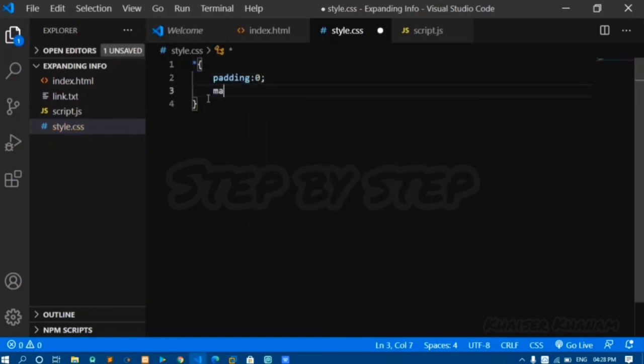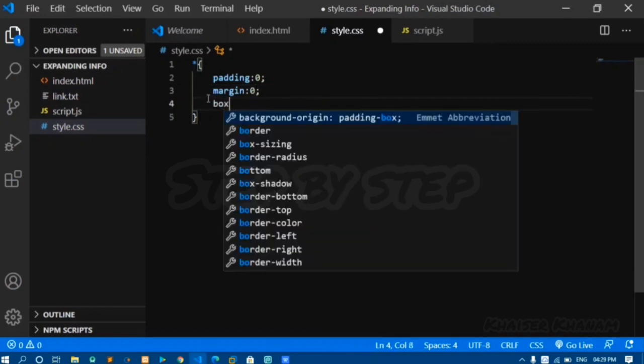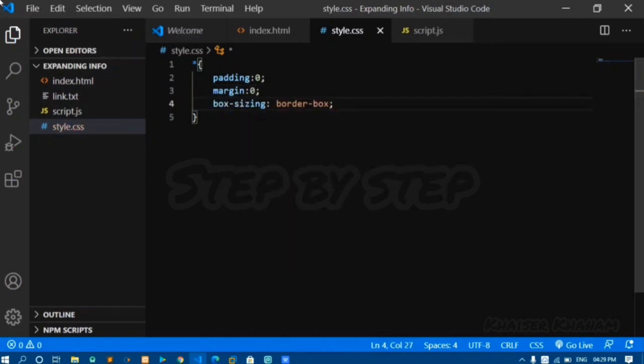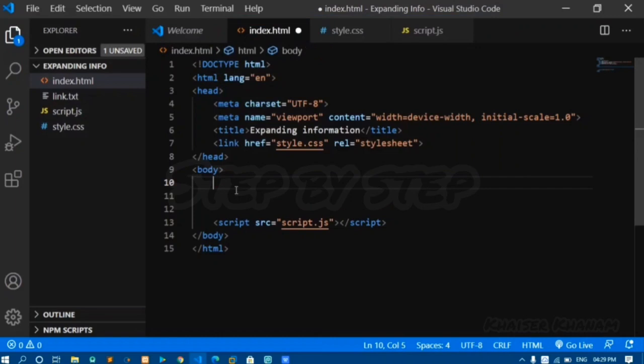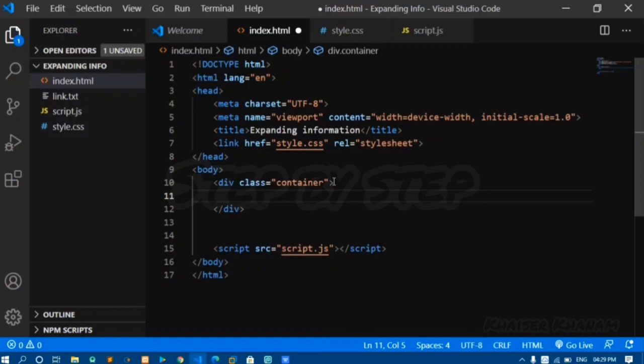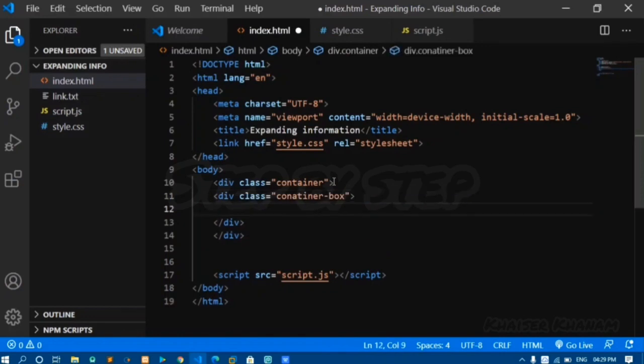So come to CSS and write this basic code, padding 0, and I will give margin 0, and box sizing to be border box, so that it will not take any extra space around our text. Come to HTML, create div container class. Inside this container class, create one more class, container box. Inside that one I want button, and I will give a class name as btn, and I will write read mode.